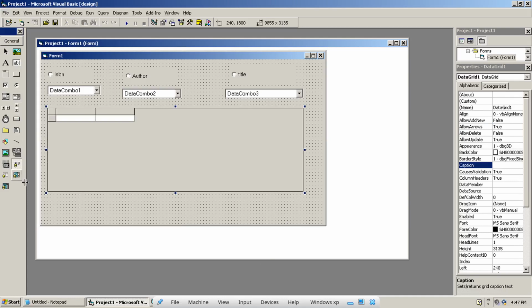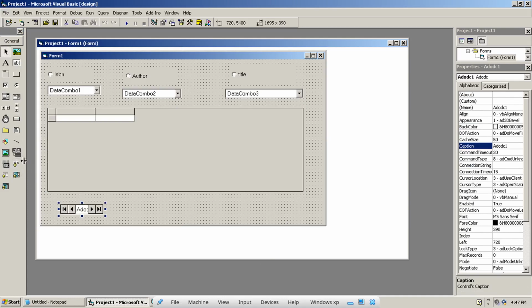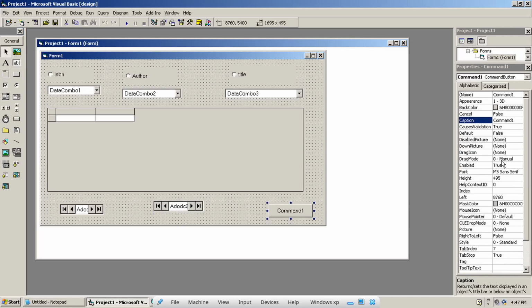Now I require 2 ADO-DC. One ADO-DC will be used to retrieve the ISBN number, author and title and place them in data combo 1, data combo 2 and data combo 3. And ADO-DC2 will be used for searching and placing the result in the grid. So that is the purpose. I have one more button here for exit. Of course we need to exit the program, so I'll have exit.